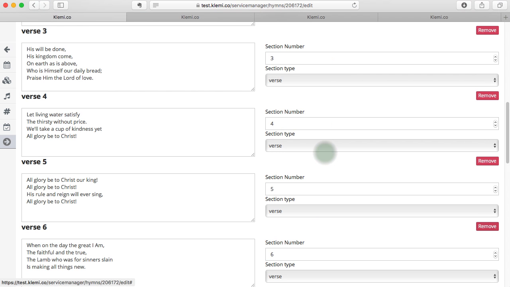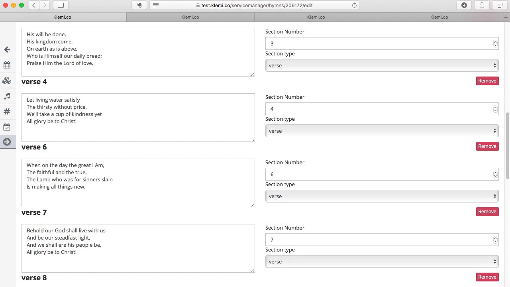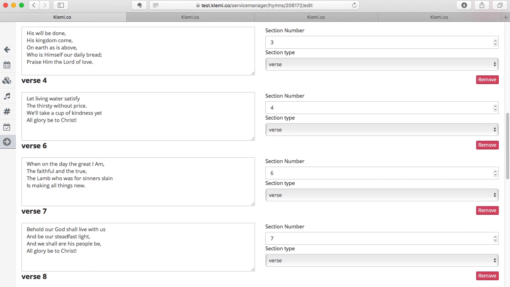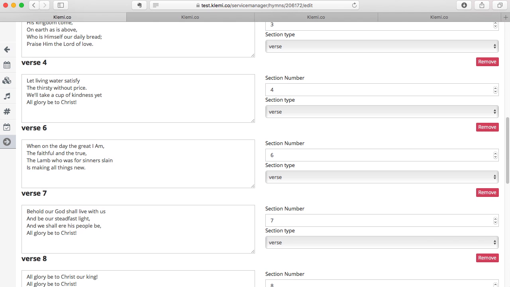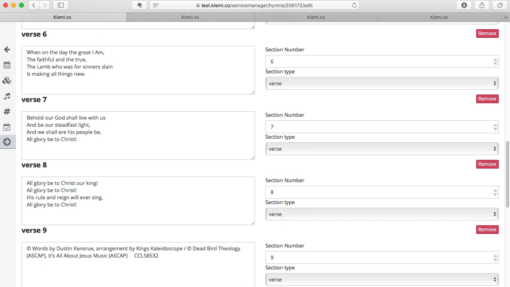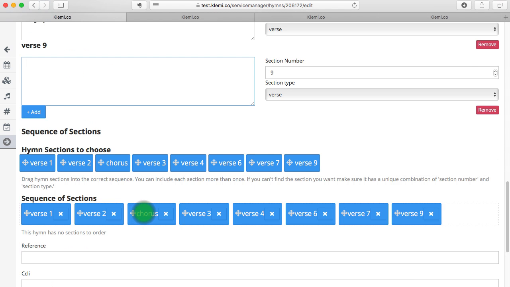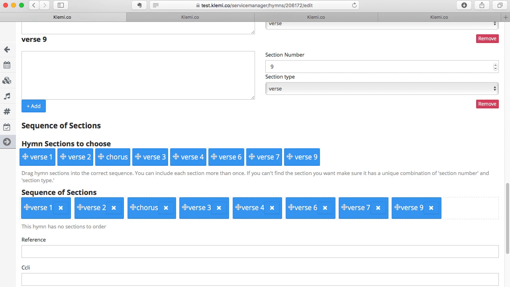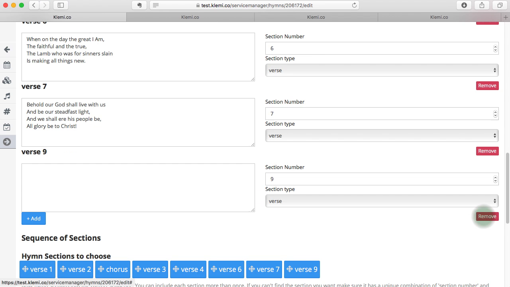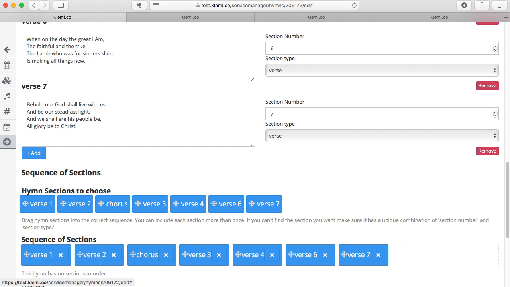We don't need that. Let's get rid of it. I only want to mention each section once. In the section order, I can always say, oh, I want to sing that multiple times, but I only ever have one copy of it. Yeah, verse 6, verse 7, and there's another chorus in there. I'm going to get rid of that. Okay, and then I've got a copyright note here. I'll just drop that into the notes here and get rid of this alleged verse 9.